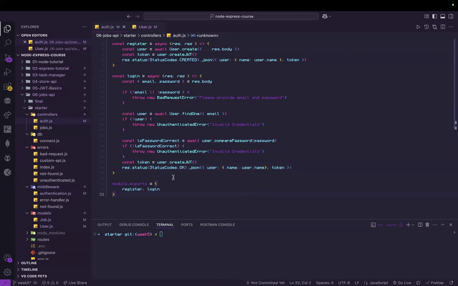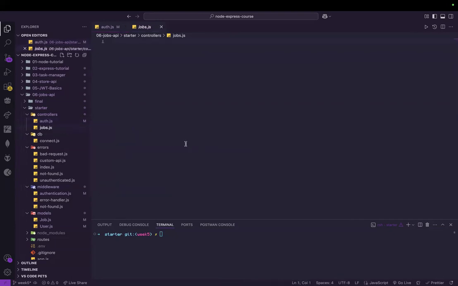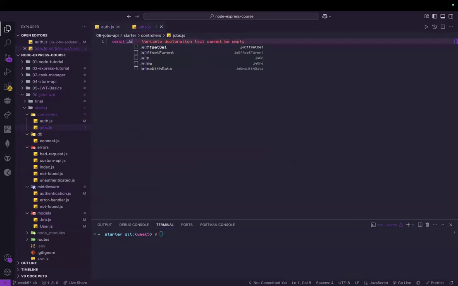All right. And then we've got jobs. So this one's going to be a little bit more meaty, but it's also going to be really simple, right? Nothing we haven't seen before, just CRUD operations on our jobs. We want to be able to create, read, update, and delete on our jobs. So let's go ahead and get that done. Really simple.